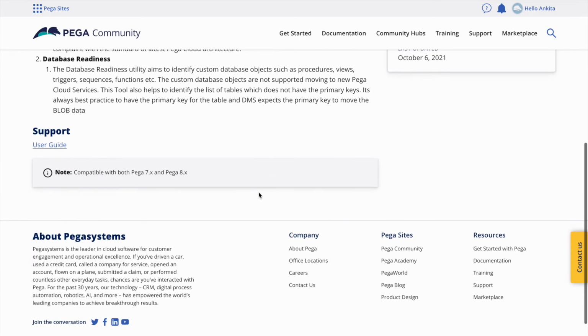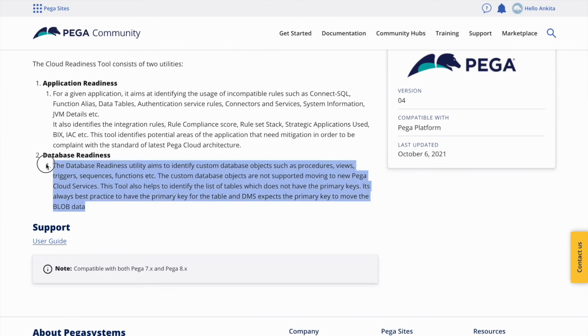Because we don't have database access, but you can do this one. The database readiness utility aims to identify custom data objects, like I was saying: procedures, views, triggers, sequences, functions, etc. The custom data objects are not supported when moving to the new Pega Cloud services. The same I was talking about. This tool also helps to identify the list of tables which don't have a primary key. It is always best practice to have a primary key for the table, and DMS expects a primary key to move the blob data. So a few of the things you will get from the database readiness as well, so you can run and get that report.